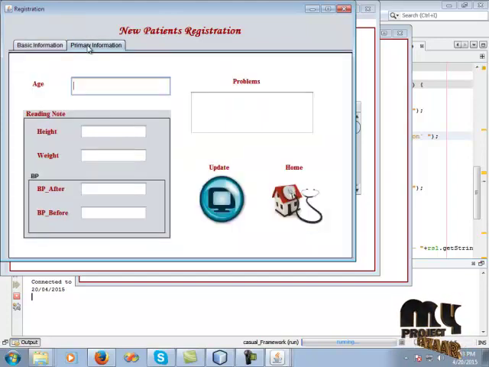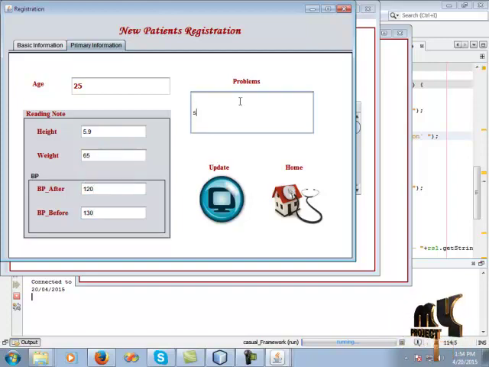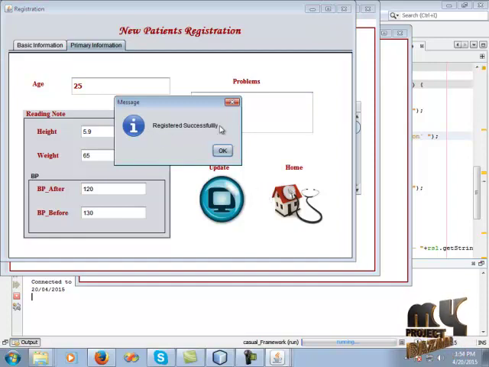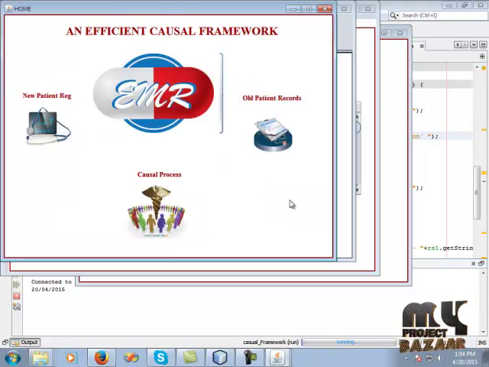Then go to the primary information. Enter the age and the height and the weight. Enter the problem. And click the update button. Registered successfully. When the user details are registered into the database, then click OK and go to the home page.